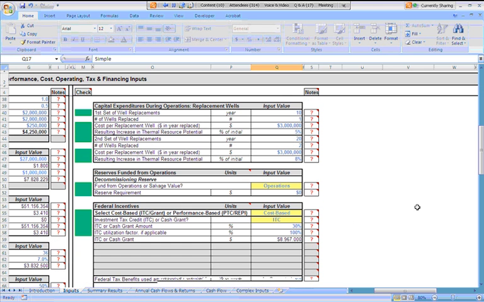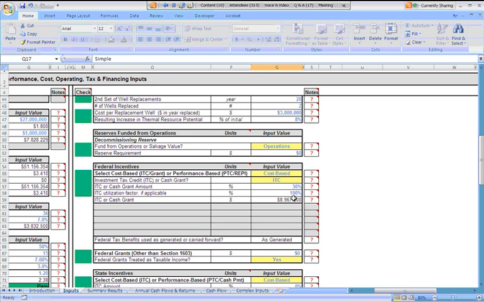As foreshadowed in the solar model, the geothermal model has the opportunity for capital expenditures related to replacement wells, not just one set, but two sets of wells if the user would like to input those at two different assumed time periods over the project's useful life. Again here, decommissioning reserves can be modeled either as funded through operations or from the salvage value of the equipment, which might be a common assumption for a wind energy facility, for example.